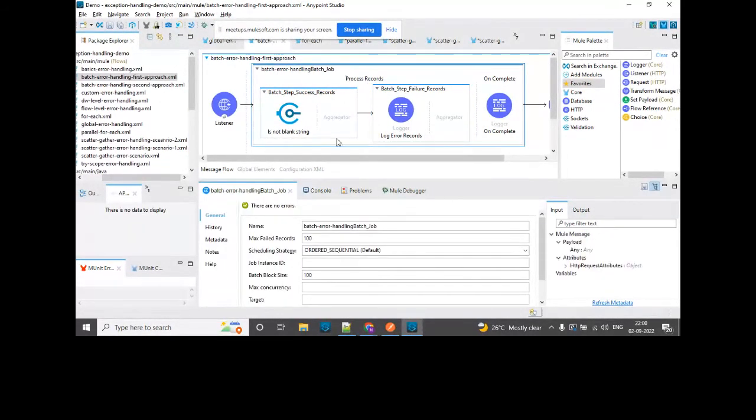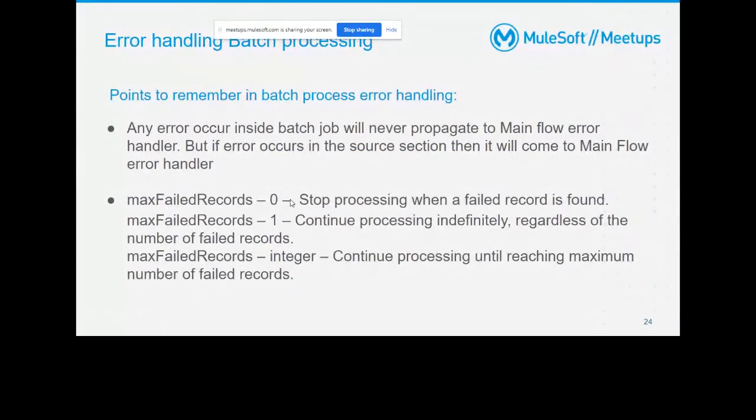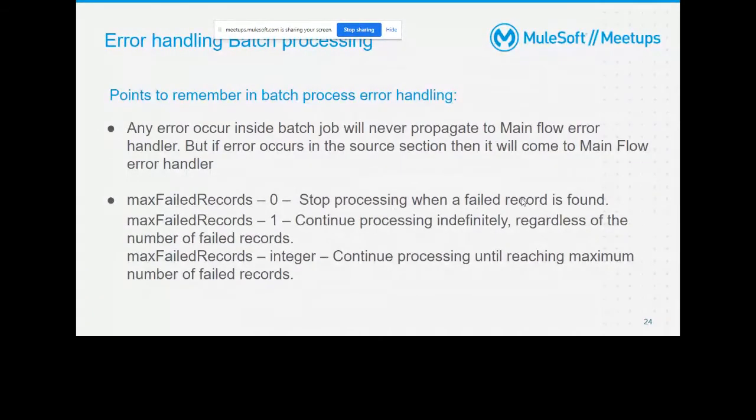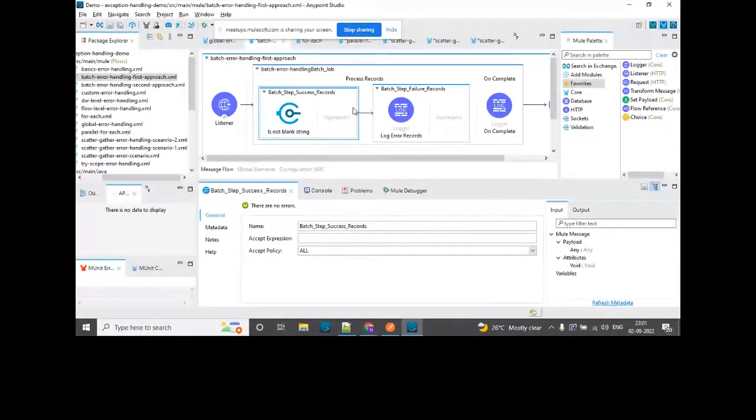At the batch level, you have to set the max number of failed records. If you set it to 0, it will stop the processing when a single failed record is found. If there are 100 records and one record fails, my whole batch process will stop, which is not a good way. If I set the max failed records to minus 1, it will continue processing indefinitely regardless of the number of failed records. So even if my first record fails, the processing will continue and I will go into my batch step 2.